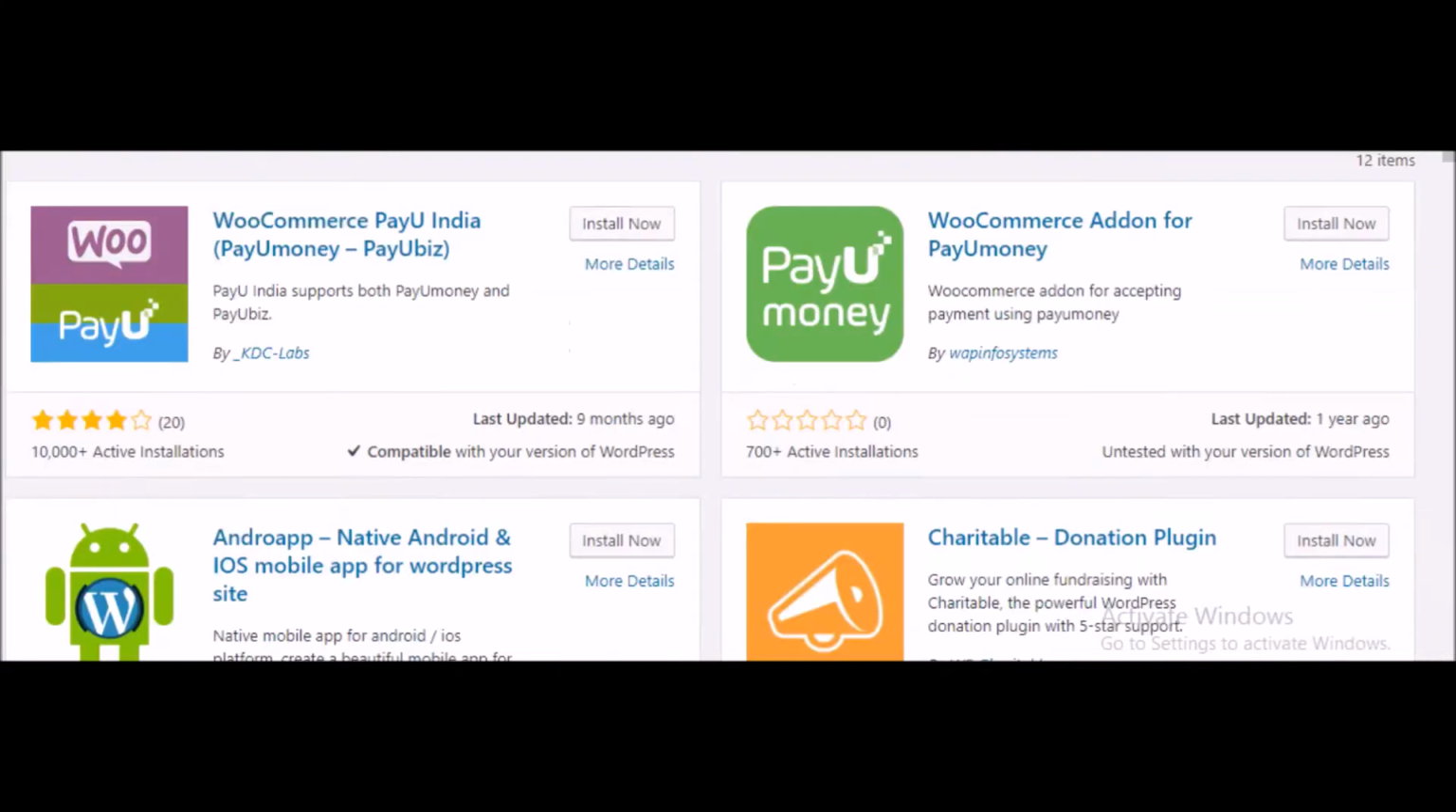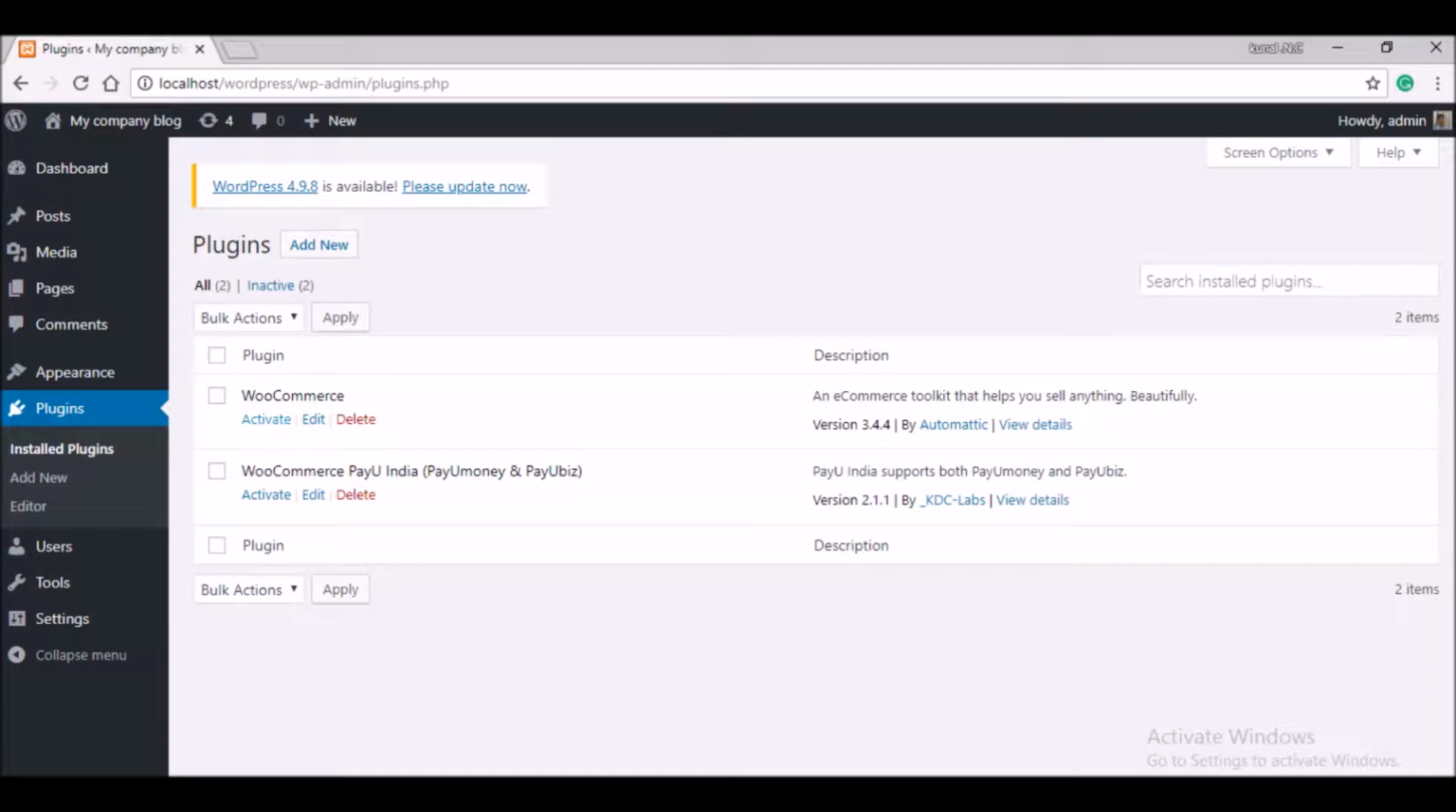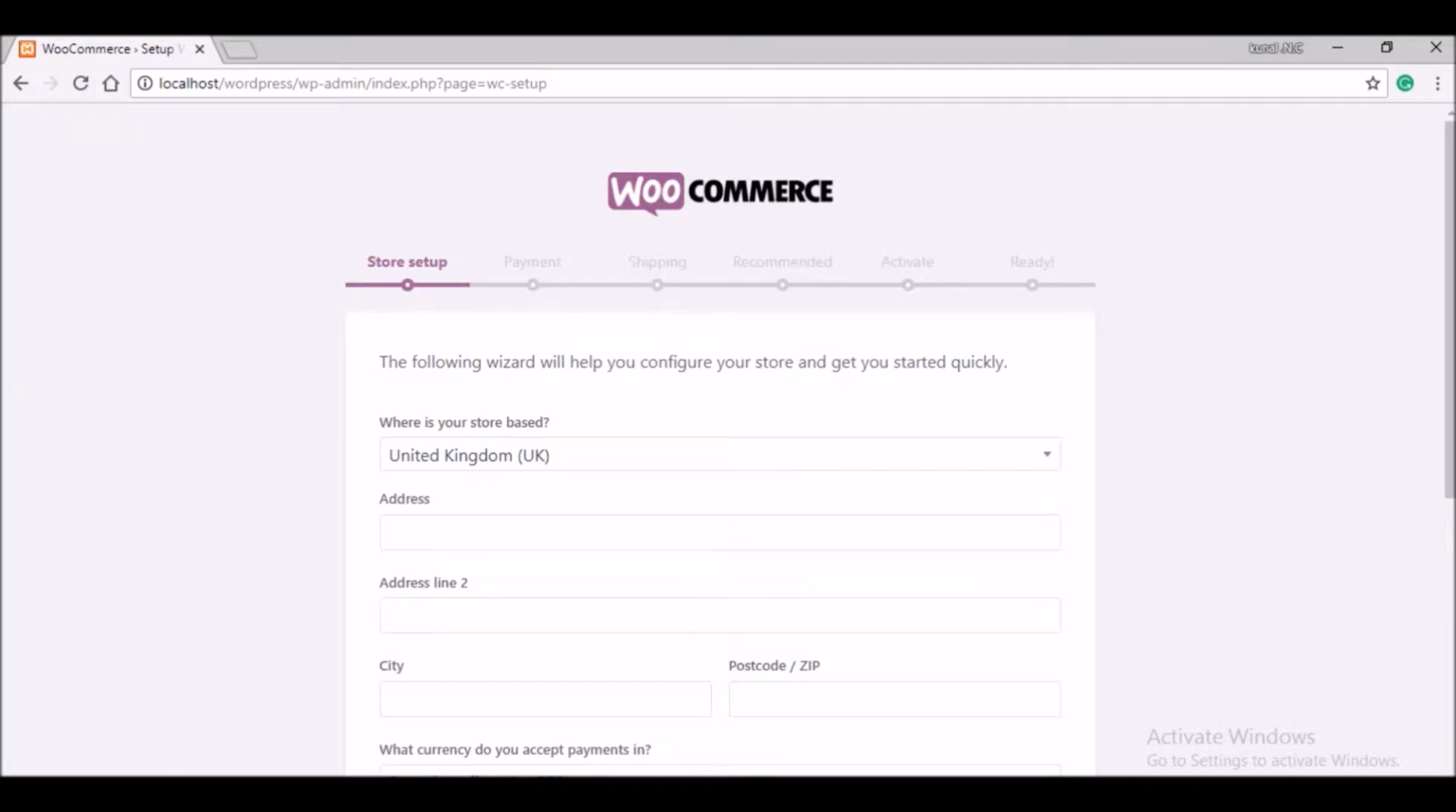So here we're gonna quickly install the two major plugins which are gonna help us out with the whole thing, which are WooCommerce and an add-on plugin for WooCommerce, which is the WooCommerce PayU Money or PayU Biz add-on. This is extremely useful for enabling Indian payment gateways into the process.